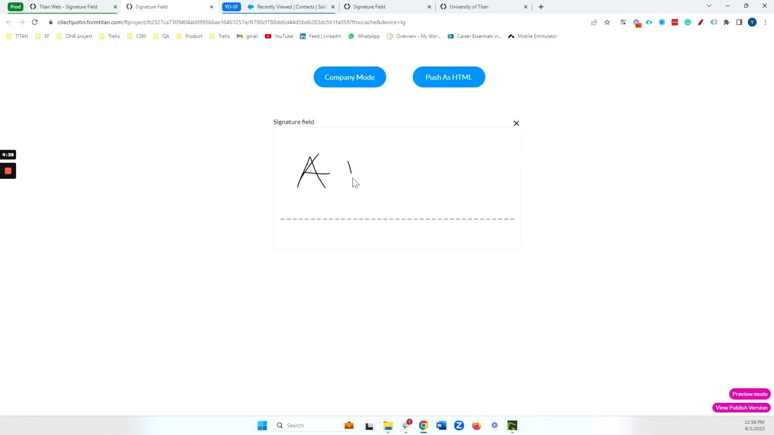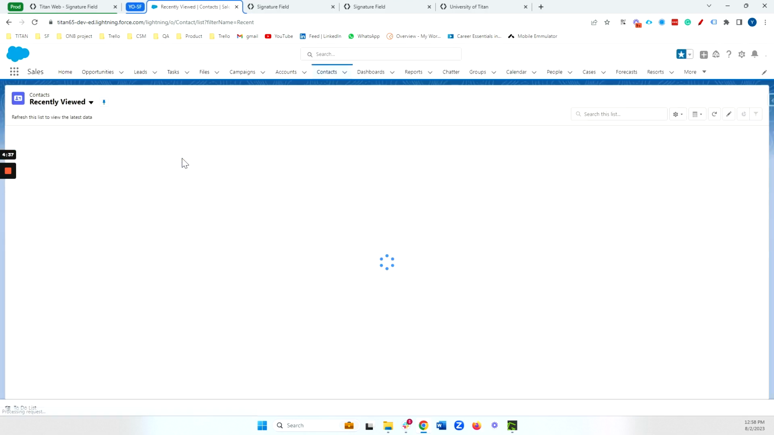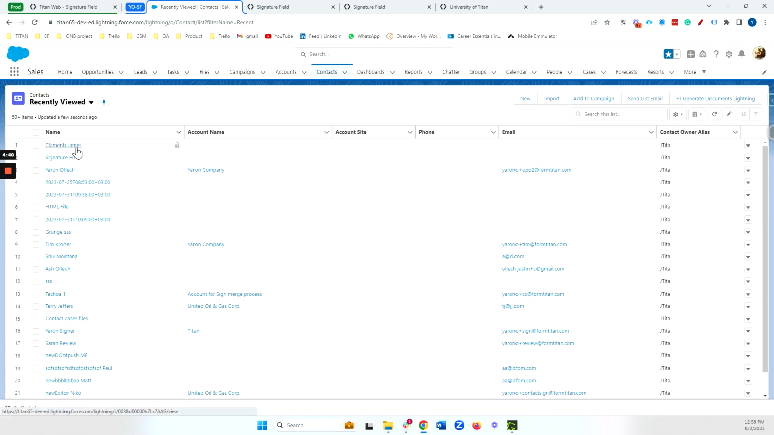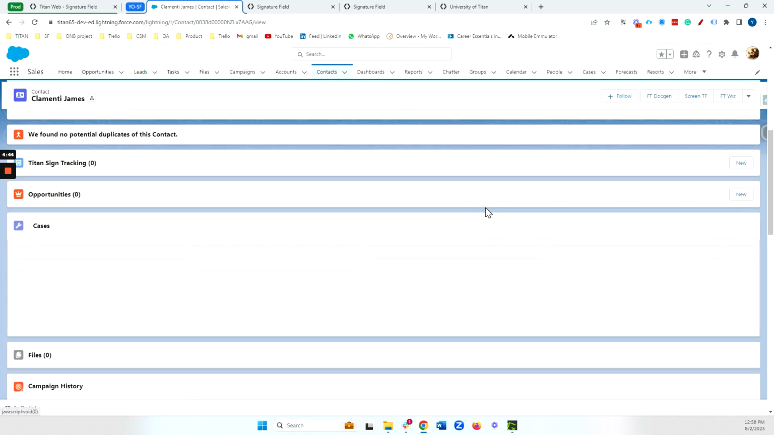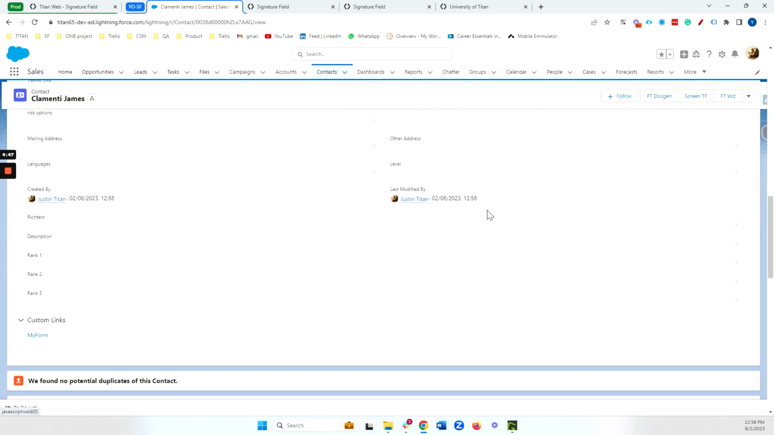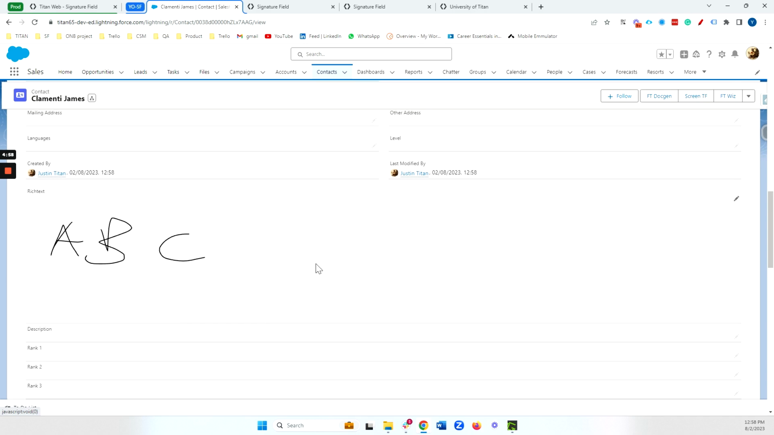And now I'll sign something over here, and we'll push this as HTML. And now let's head over to Salesforce and we'll refresh. And as you can see, I've got my contact right here. And if I scroll down to my rich text field, I can see the rich text signature that I just had in my project. And so this is a really nice functionality, and you can actually save people's signatures inside Salesforce if you'd like.